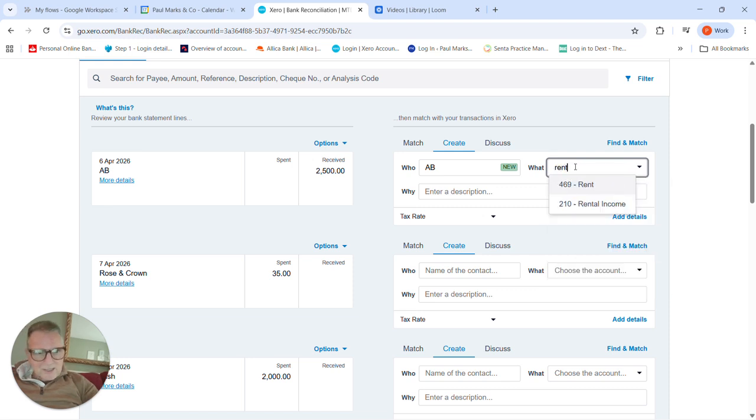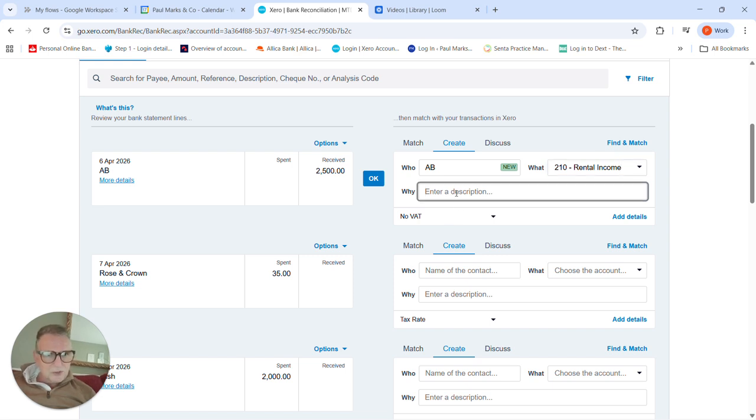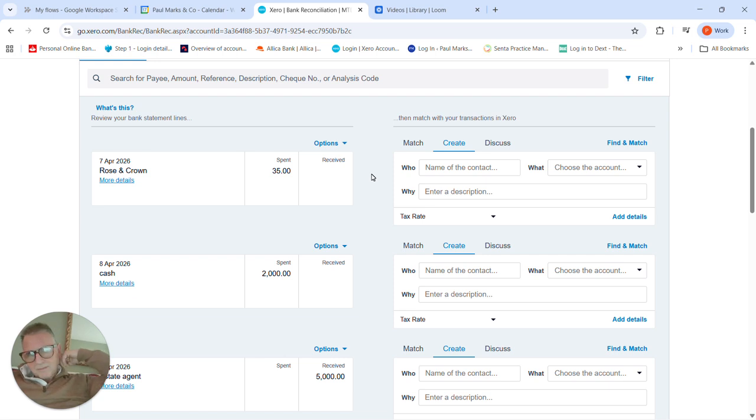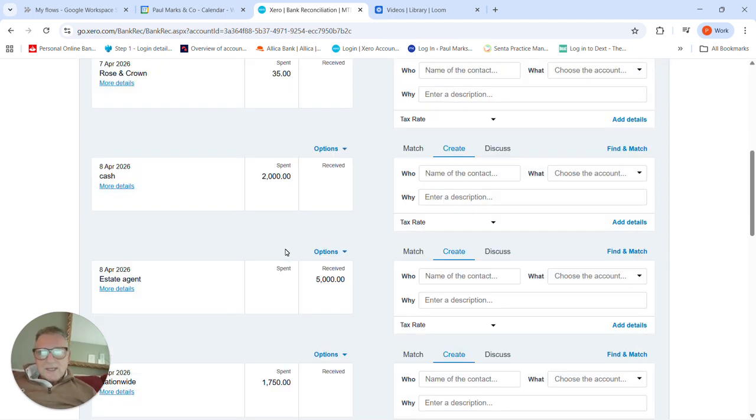So you can type in rental income and it will come up with the code for rental income. You can put a description in if you like, April rent, or you can put in the address, 125 Mean Street. There's no VAT here, and then press OK. As I say, I'm going to just go through rental income first. So that's if it's straightforward.